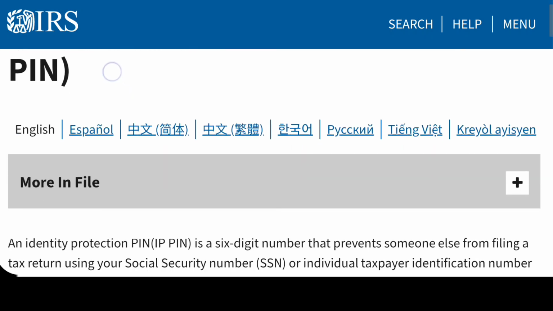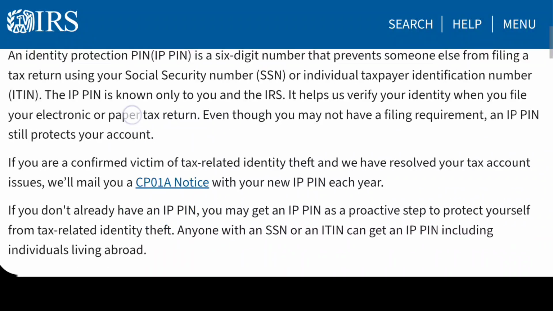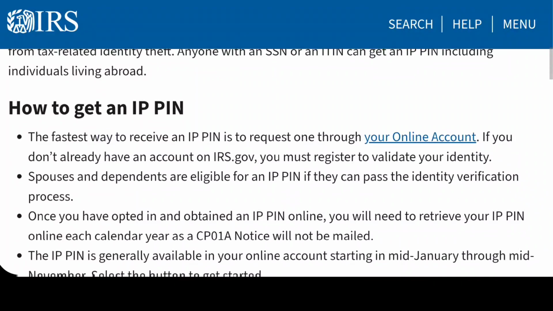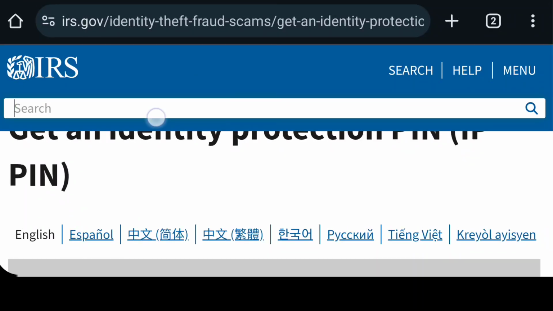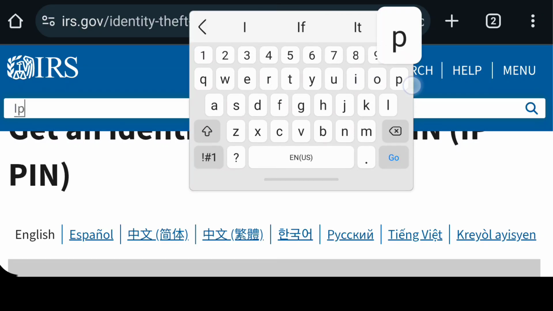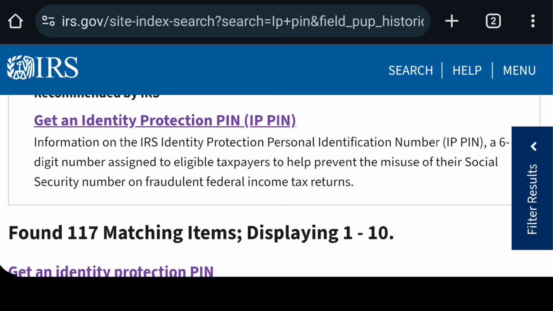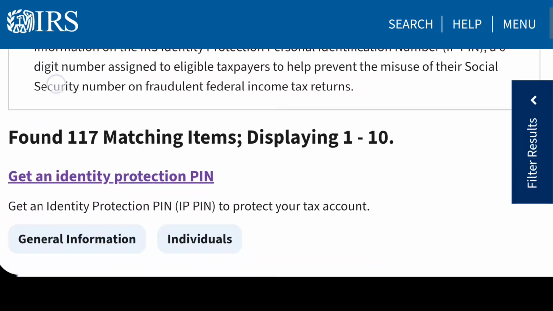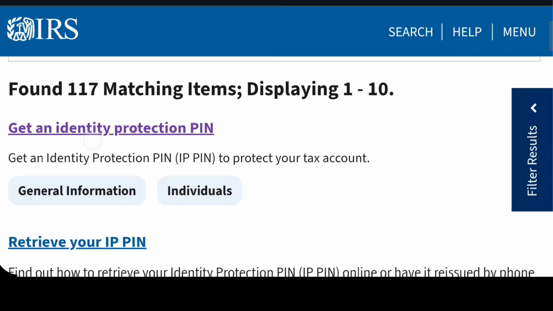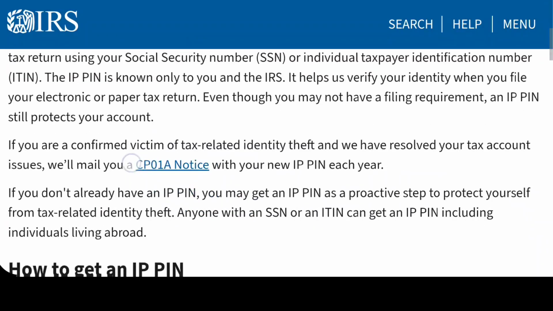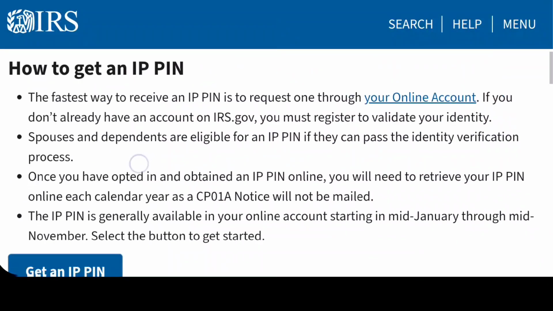Now, we're going to go down. We are on the irs.gov website, and when you go to the search bar, you can search under IP PIN. It will go to the search part. But then you want to go to the area where it says get identity protection PIN number. And then you can scroll to the actual form.